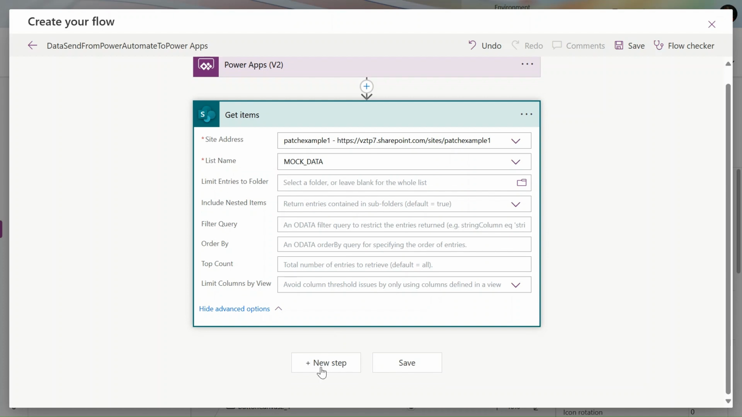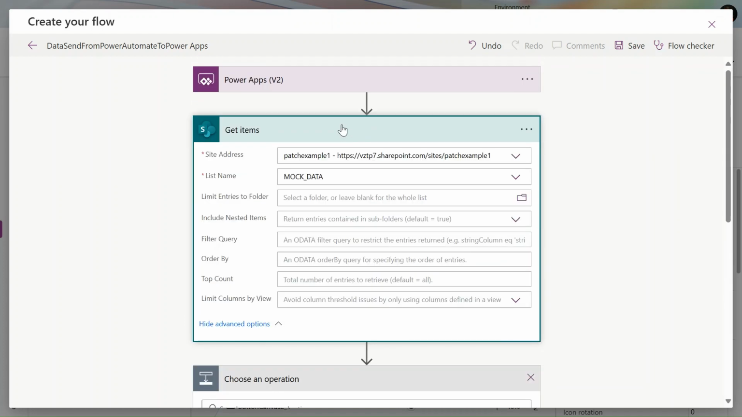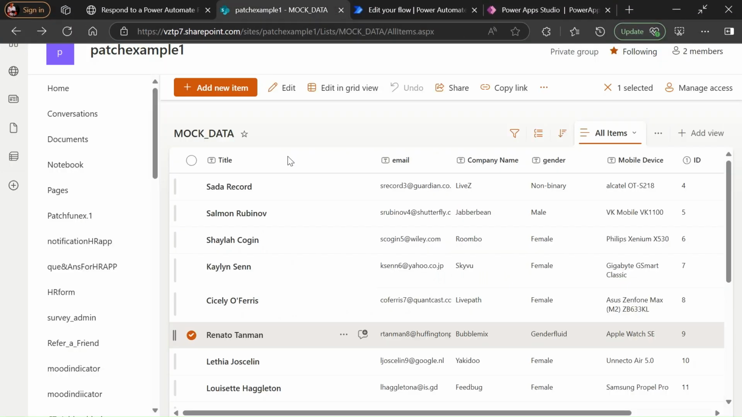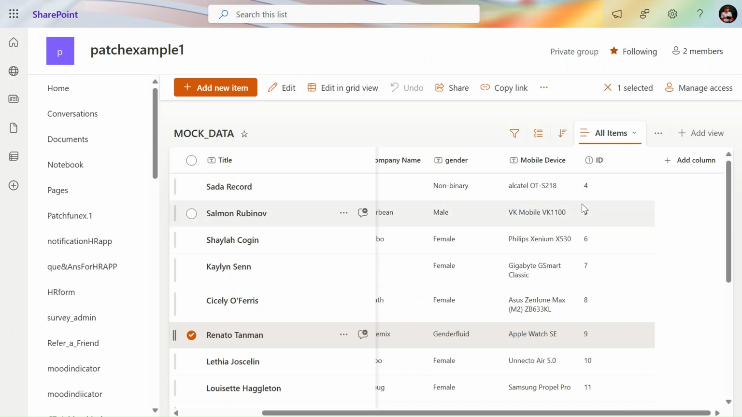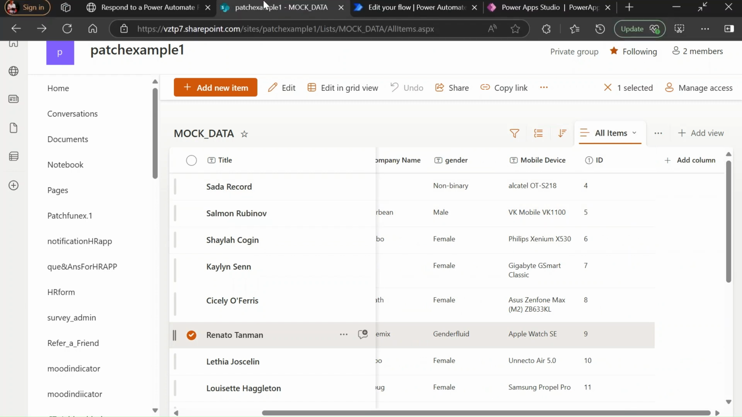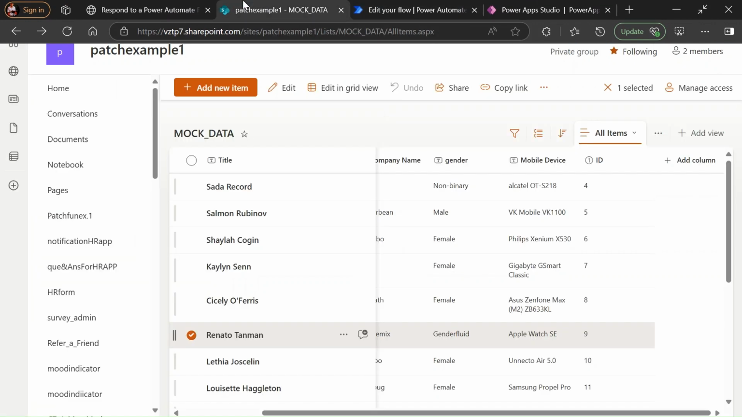Then we have to respond this back to Power Apps, but I want to limit the columns. If you see in SharePoint, I want to see this many columns: title, email, company name, gender, mobile number, and ID. So we have the views, and I am using these views to see that specific data only.